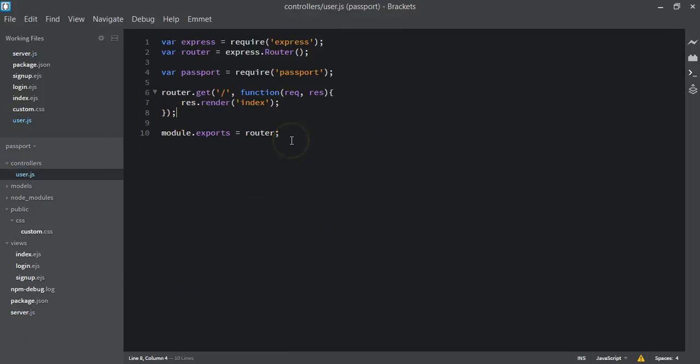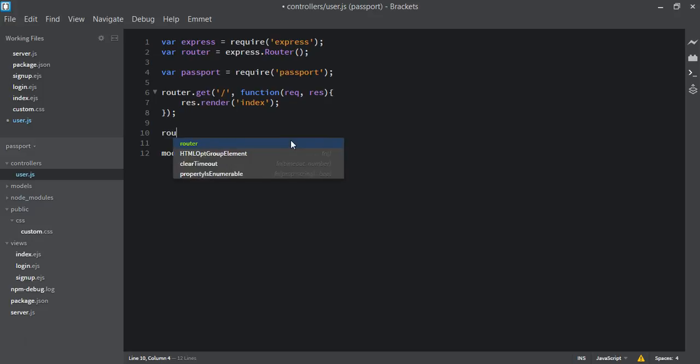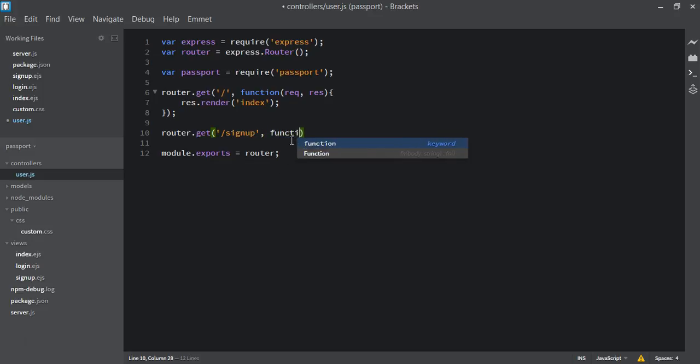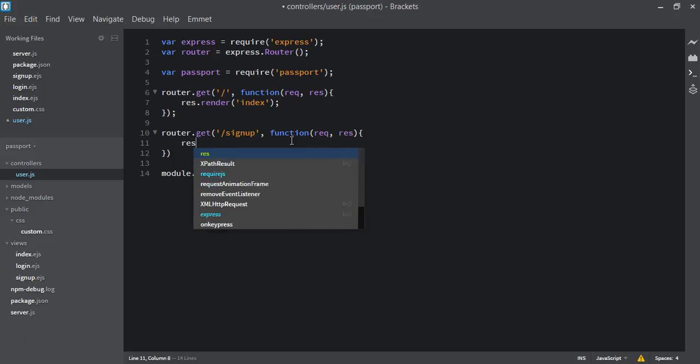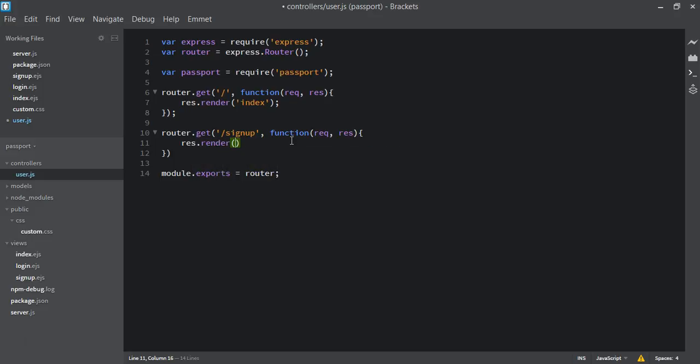So if we add the route for sign up, let's say router.get and sign up, function request response, then res.render. We say sign up.